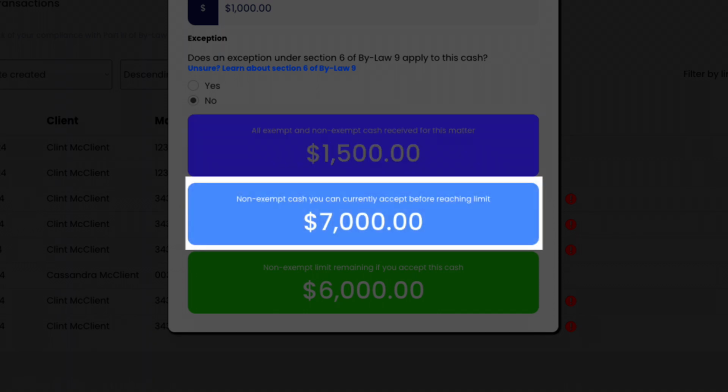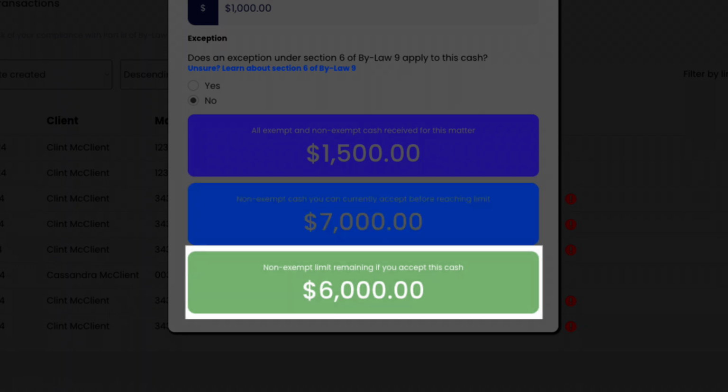The second number that you'll see is the non-exempt cash you can currently accept before reaching the regulatory limit. If this number is 0 or below 0, then you are not permitted to accept the proposed transaction. The third and final number that you'll see is the non-exempt limit you'll have remaining if you do accept this cash. Again, you normally want this number to be at or above 0. If it is below 0, then you are not permitted to accept the proposed transaction.